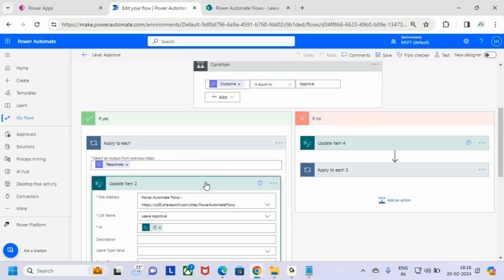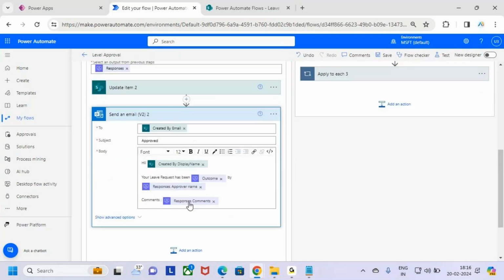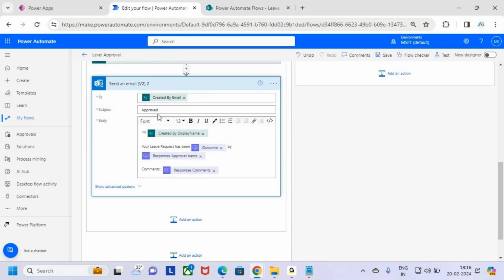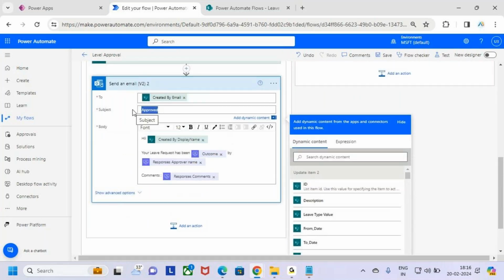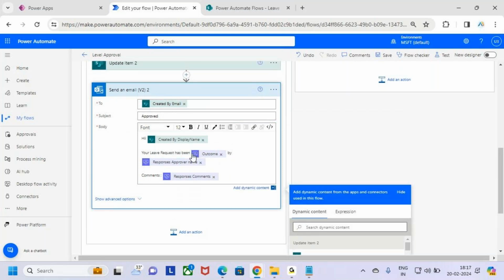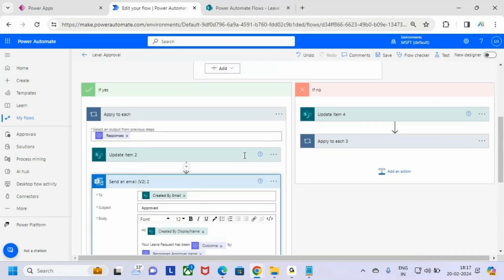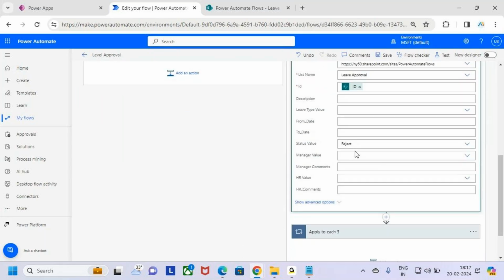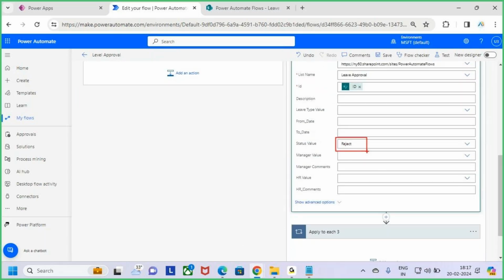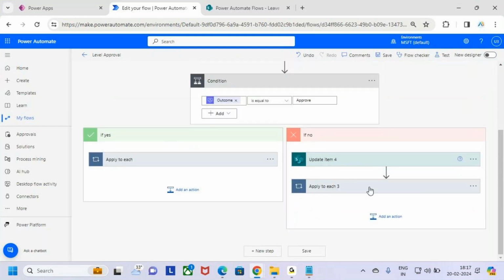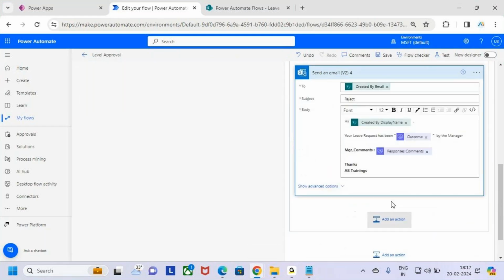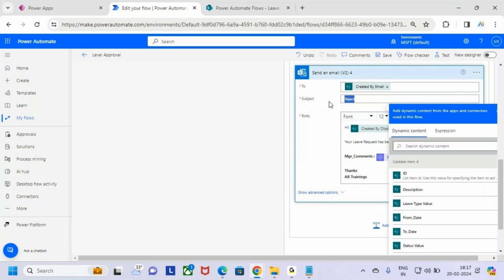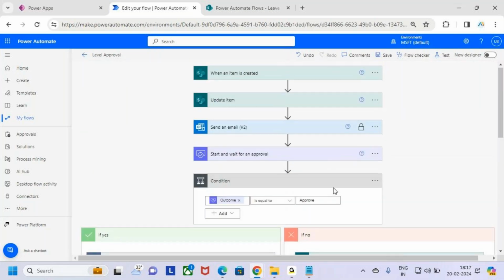Once after updating the data, next go and send one email to that employee. The subject is approved. Hi, whoever the name is, your leave request has been approved by the manager. Approver comments, whatever comments the approver is giving. If the manager has not approved, then go and update the status to rejected. Once after updating the data, just send one email to that employee that your leave request has been rejected by the manager. Up to here we discussed in yesterday's class.